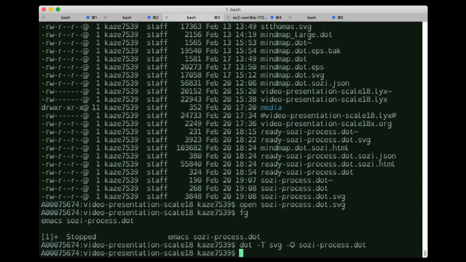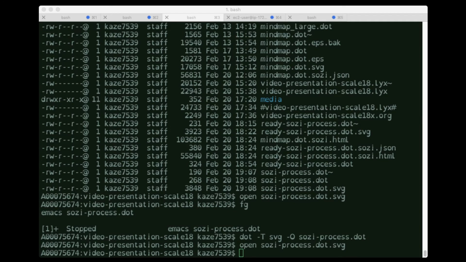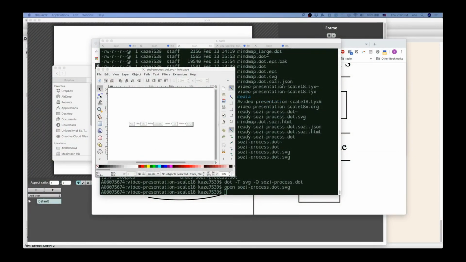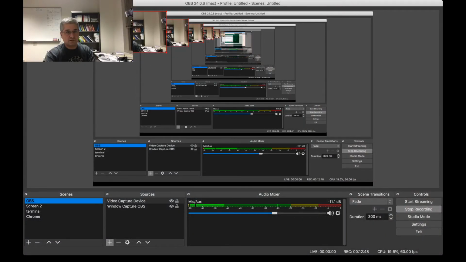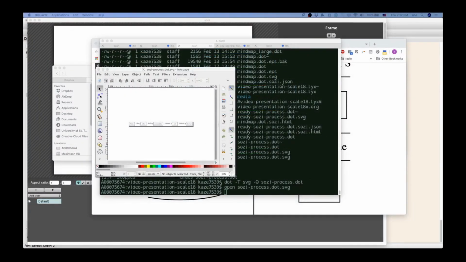It will regenerate that SVG file, and then I can open the SVG file in Inkscape. And so now it looks like this. And I have to change back to screen 2. So I'll go back through OBS Studio, and I'm going to go to screen 2, and I can make this bigger.